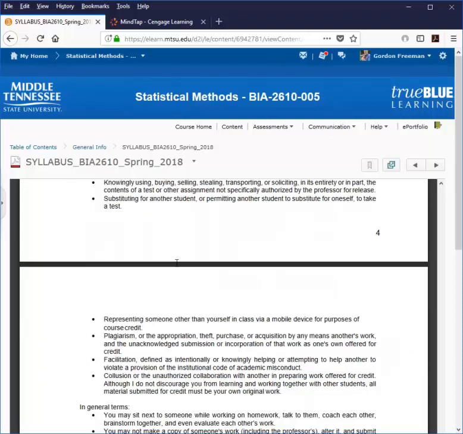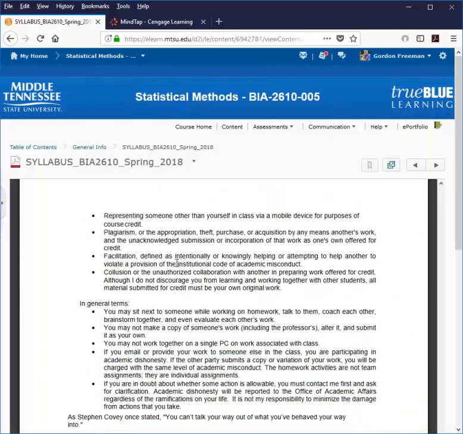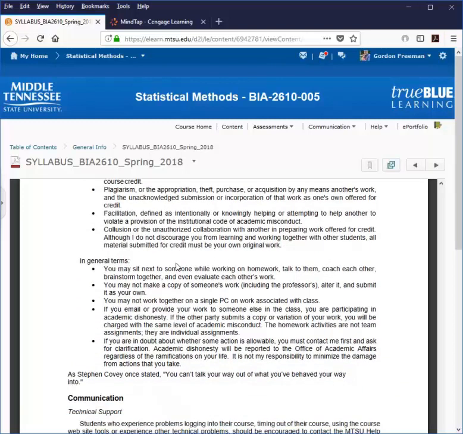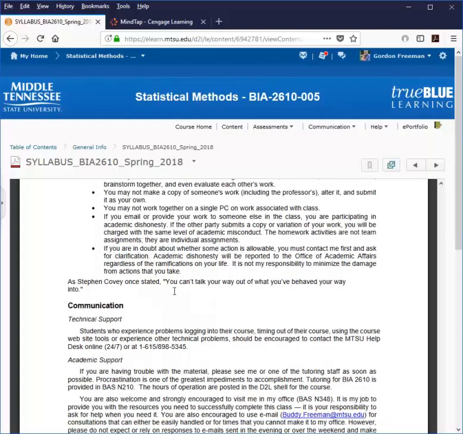Academic conduct. Don't copy off of somebody else's paper. I give multiple versions of the test. If it looks to me like you've worked out using information on the other version besides your own, then you're just going to fail this course. It's just that simple.